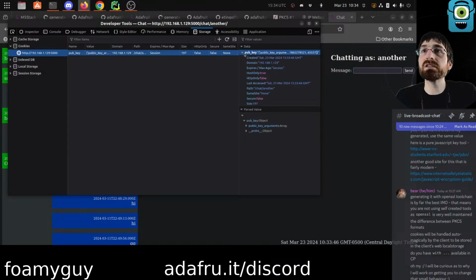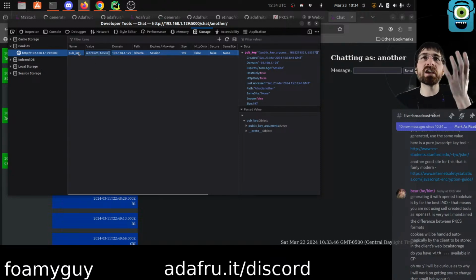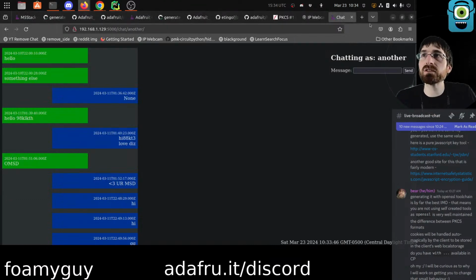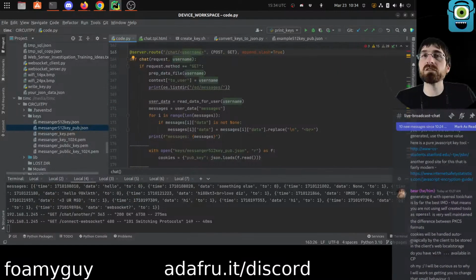I wish I could just see the data more easily. Okay, it looks fine. So in our cookies, we have pub key, which has a value that is a string, because cookies store strings, I think. So in our JavaScript, we need to load that string in, parse it, and figure out how we can build keys from it on the JavaScript side. First, we need to re-up the music.